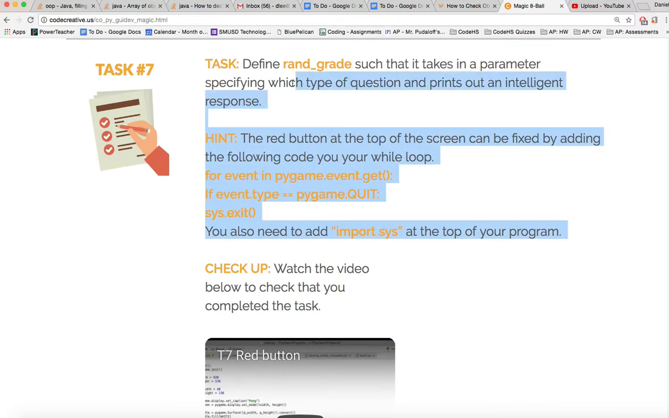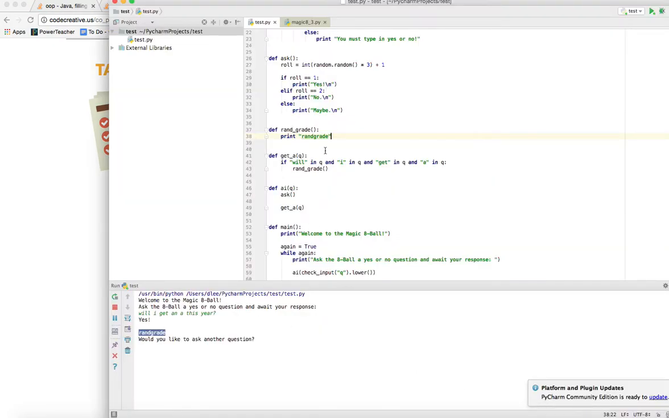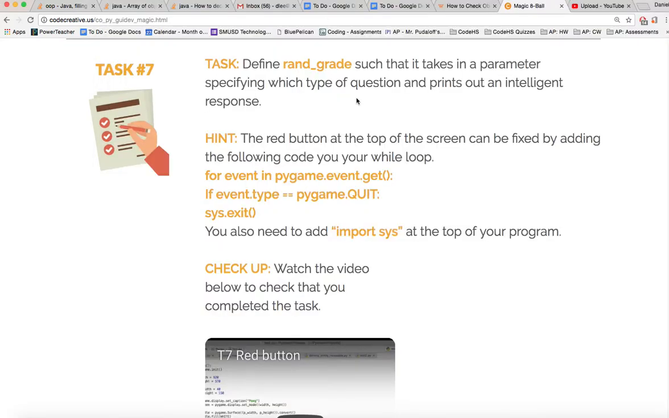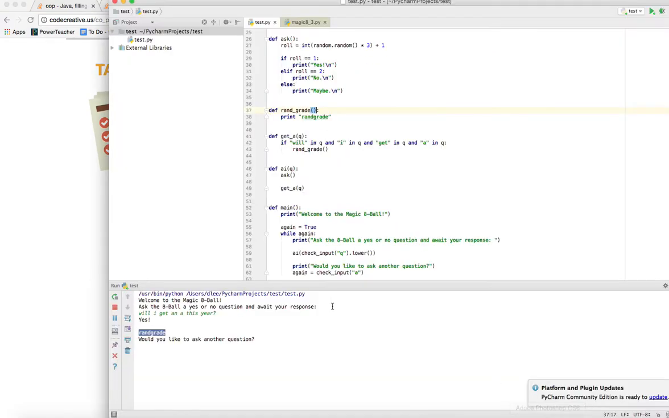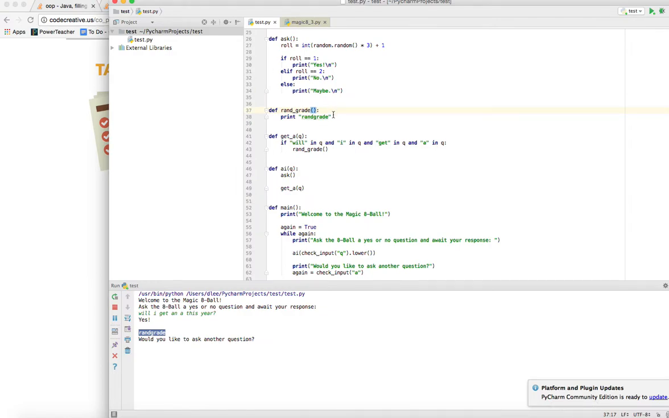All right, so now we need to define RandGrade so that it takes in a parameter and prints out an intelligent response. We kind of got that started in our last video, right? Except we didn't have it take in a parameter. And I don't think we need to, right? So maybe I need to change that here in the guide. But we definitely do want it to print out a random response, right?